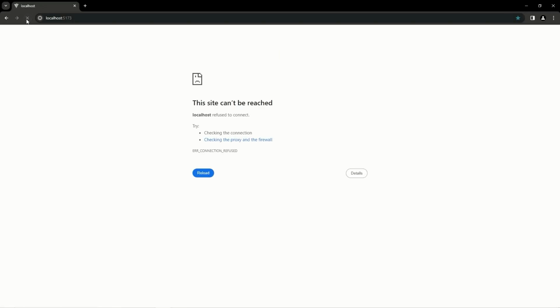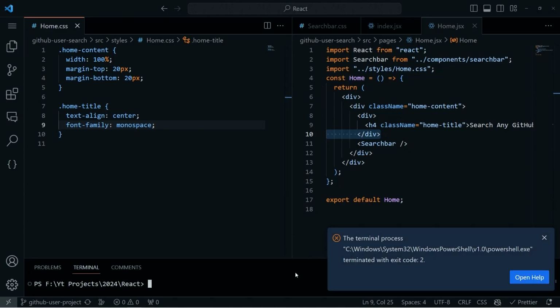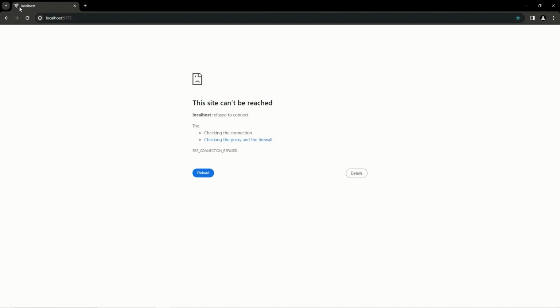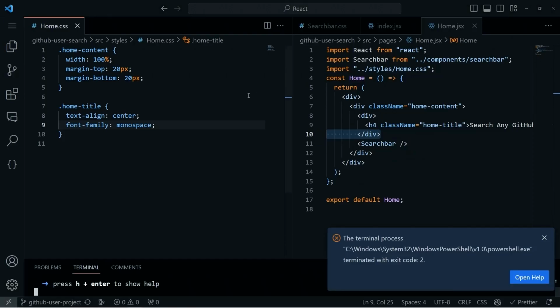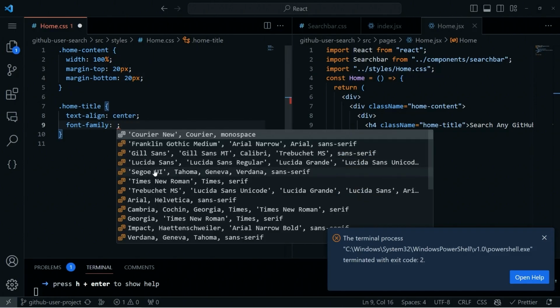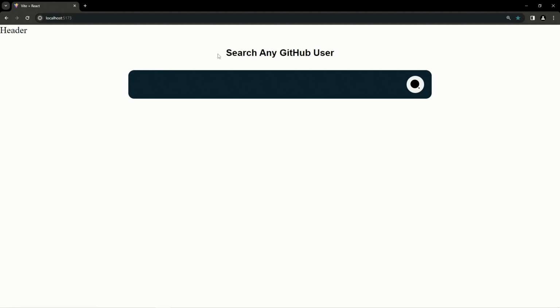So if we refresh it again, the development server was off. So let's open that again. Let's move on, npm run dev over there. Now it should work perfectly fine. There you can see, search any GitHub user. It is working perfectly fine. And if you want any other font family, suppose sans serif could also be good. We have the search any GitHub user. So that's how we can do it.